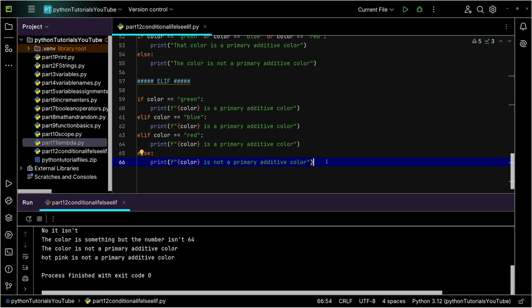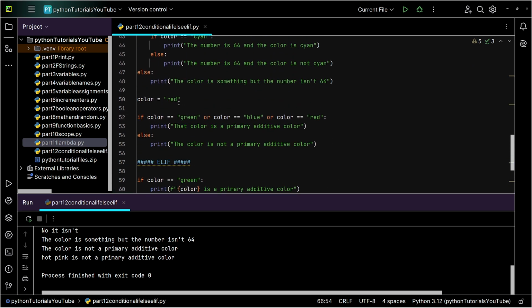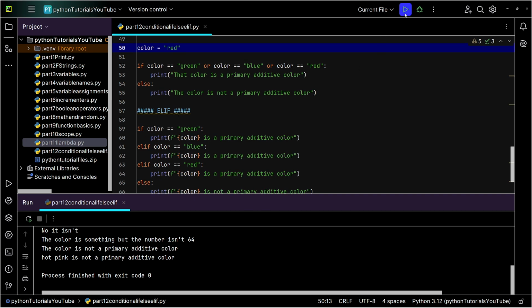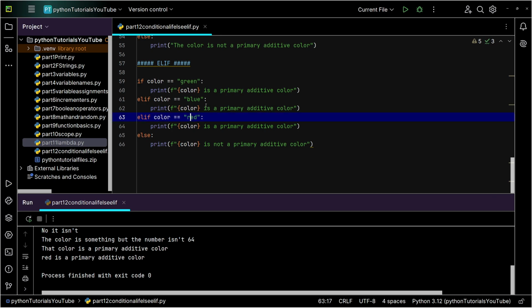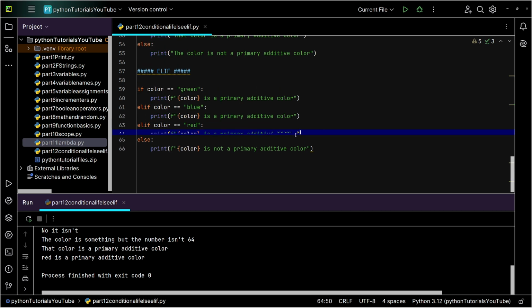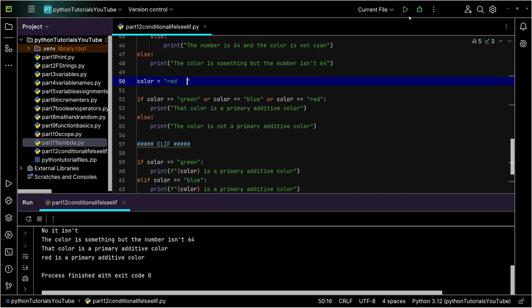Now, if I want to have a little bit of fun here, let's go ahead and test it real quick. Red is a primary color. If I press my green thing here, you will see red is a primary color, and it actually checked for that. It checked for green, checked for blue, checked for red. Red was true. We're done. Now, if I came in here and did red, space, and ran it, it will say red, space is not a primary additive color.